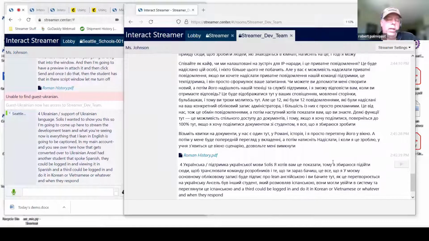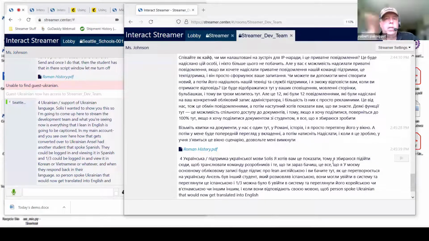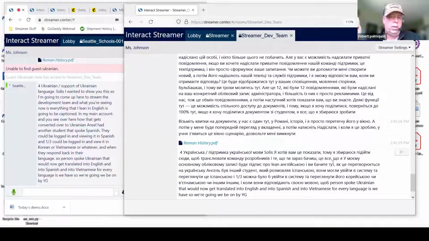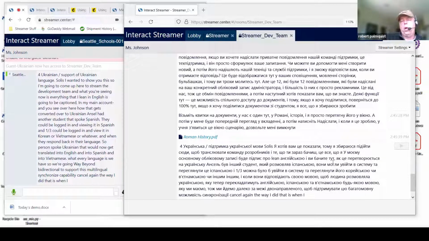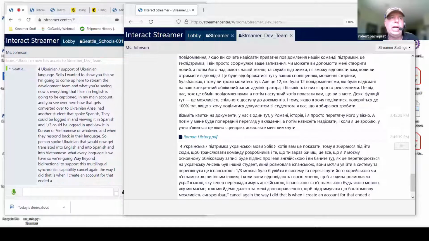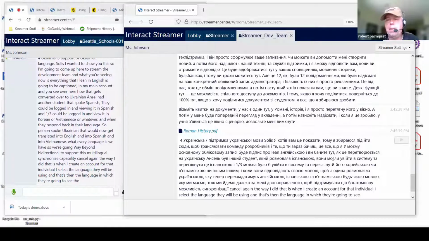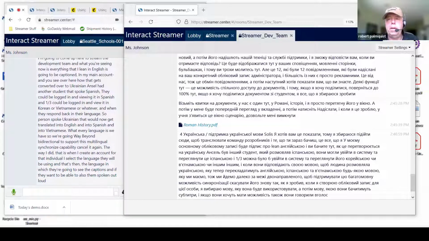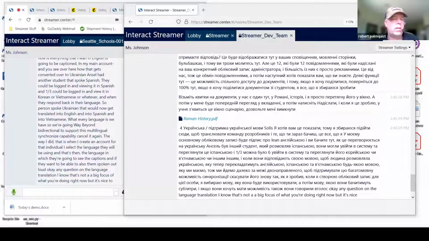And when they respond back in their language, so if this person spoke Ukrainian, that would now get translated into English and into Spanish and into Vietnamese, whatever languages we have. So we're going way beyond bidirectional to support this multilingual synchronized capability. Okay, so again, the way I did that is when I create an account for that individual, I select the language they will be using. And that's then the language in which they're going to see the captions, and if they want to also hear them spoken out loud. Okay, any question on the language translation? I know that's not a big focus of what you're doing right now, but it's nice to know it's there.